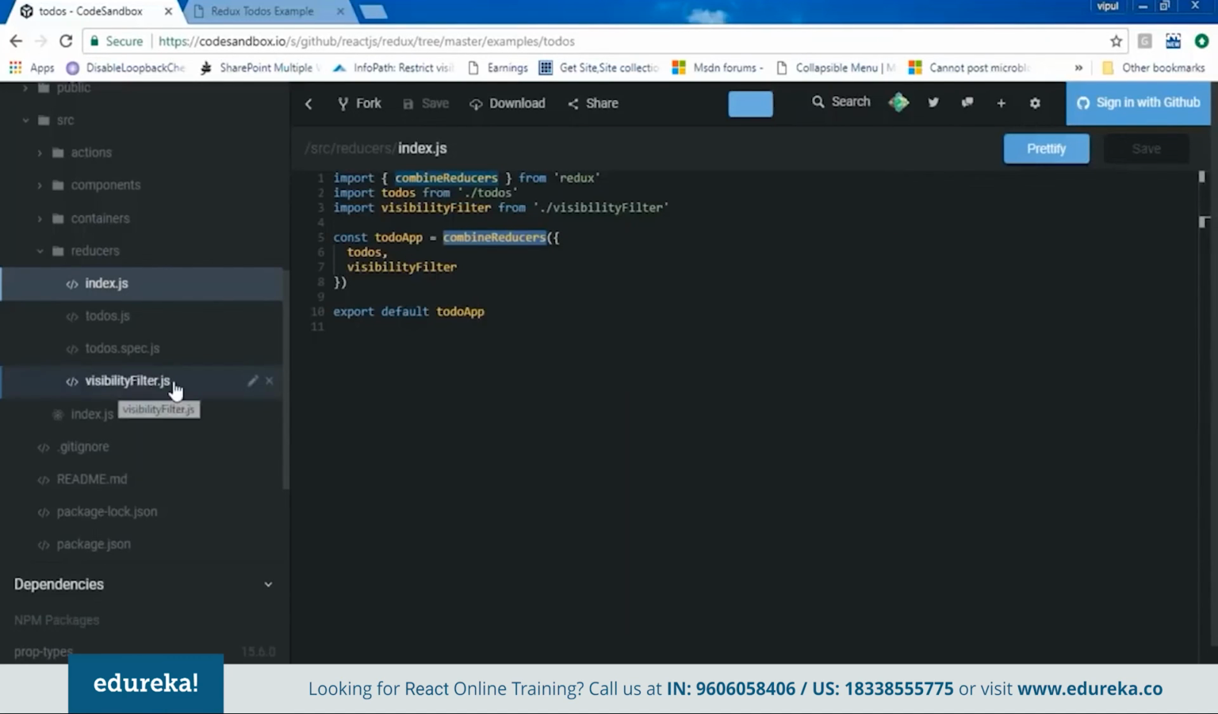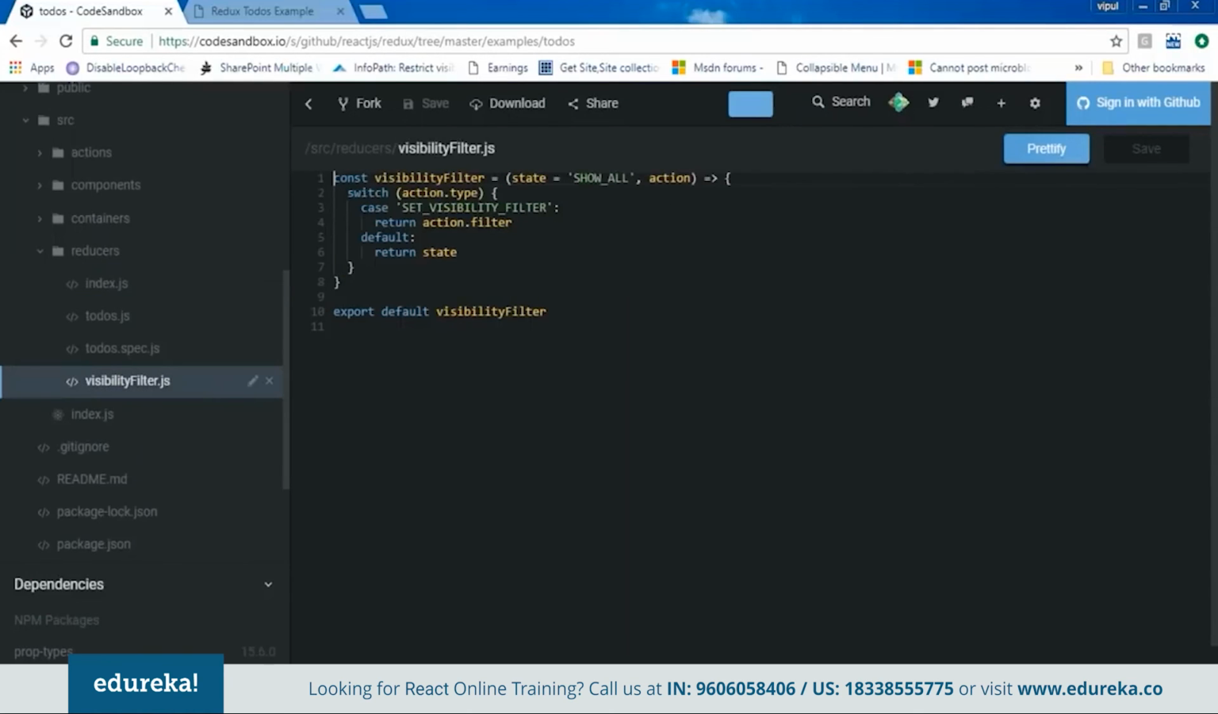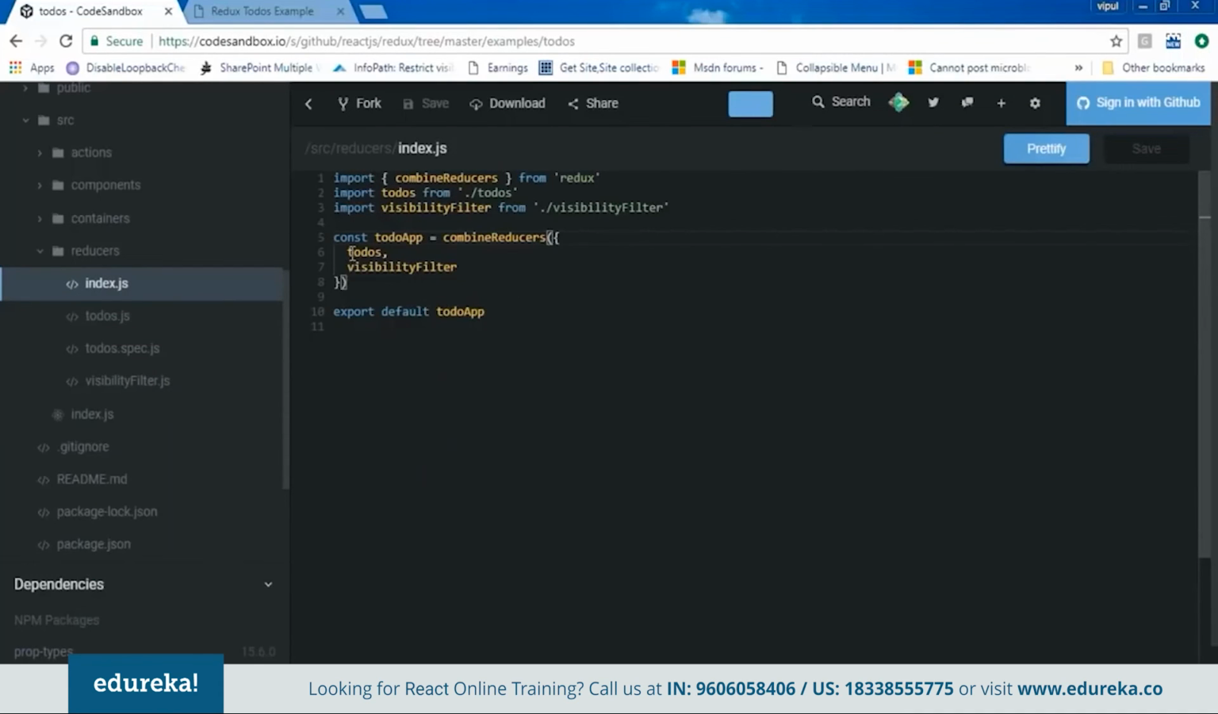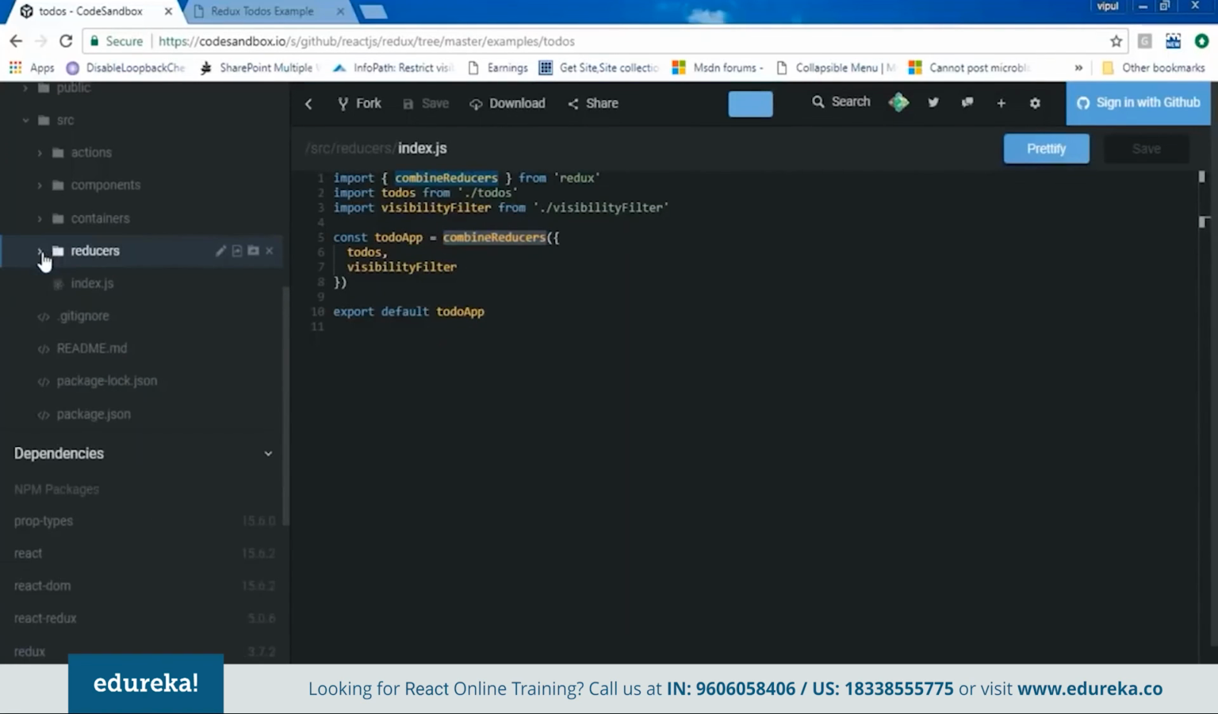As you can see over here, I have created visibilityFilter.js. This is one of the reducer functions. The other one is todos.js, which is again a reducer function, or I can say a pure function which is returning something. So all these reducers I have combined in one place using combineReducers. So this is the application which I have created in the React Redux demo.